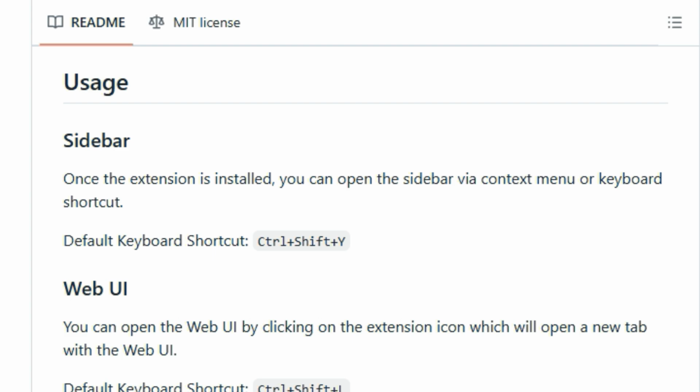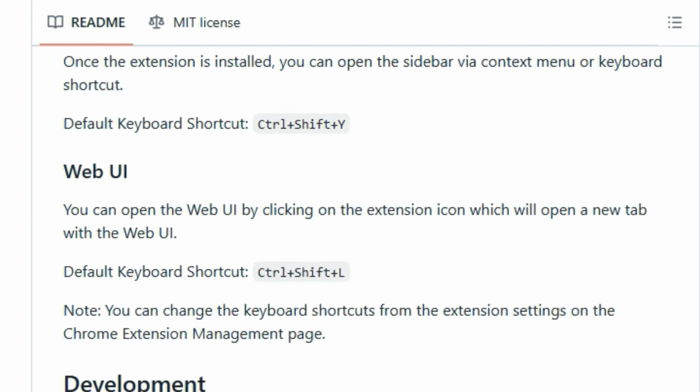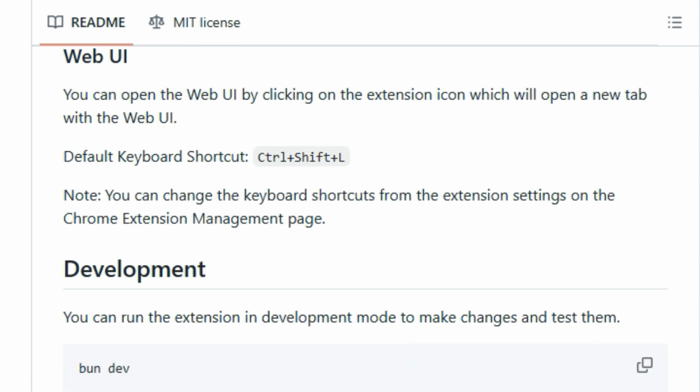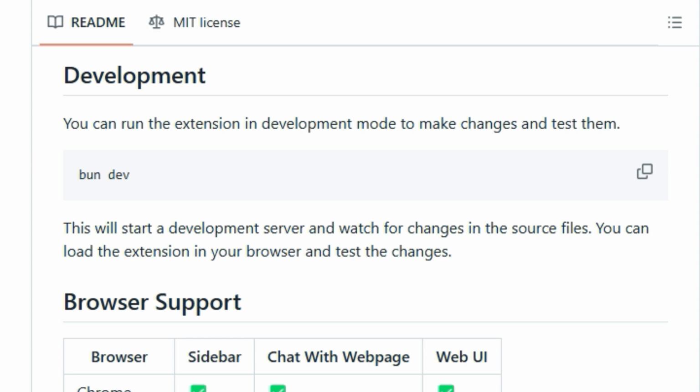Page Assist provides both a sidebar and a WebUI to interact with your AI model, allowing you to chat with any web page. You can ask questions about the content, summarize articles, and much more, all within the context of your current browsing session.